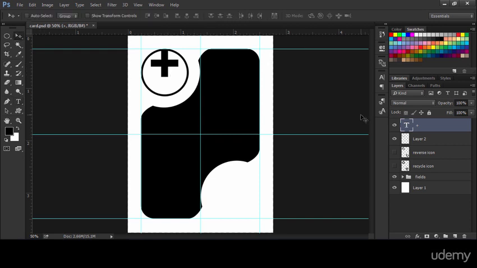But now I need to center that plus sign in the circle. So I'll get my Move tool, and I'm going to select both of these layers. And once I do, you notice that I now get a centering option up here. This is the vertical center, and then here is the horizontal center. Now that plus sign should be centered right in the middle of that circle.